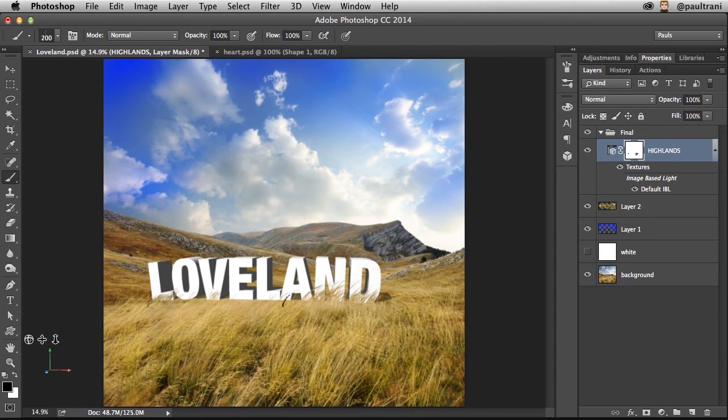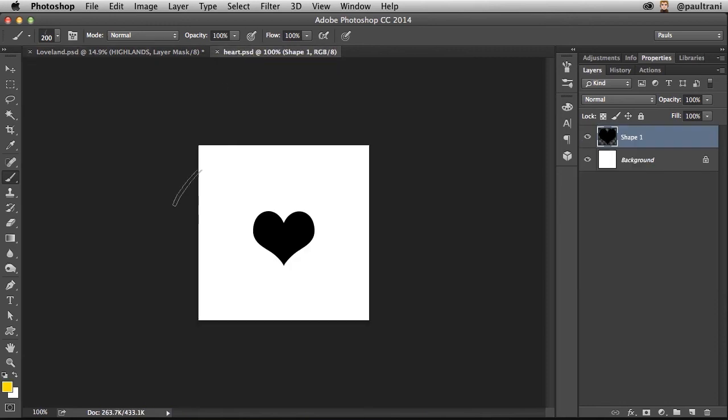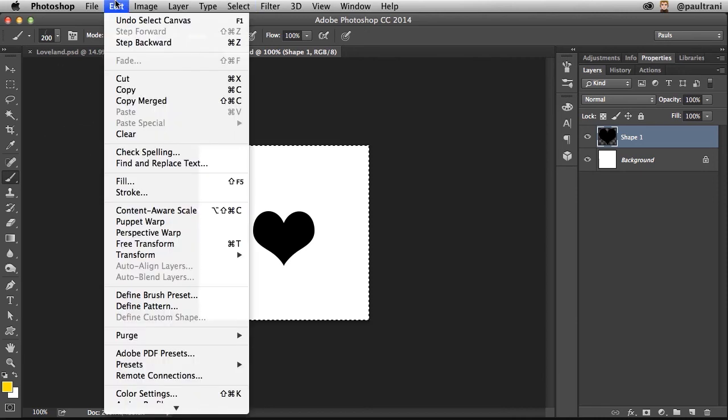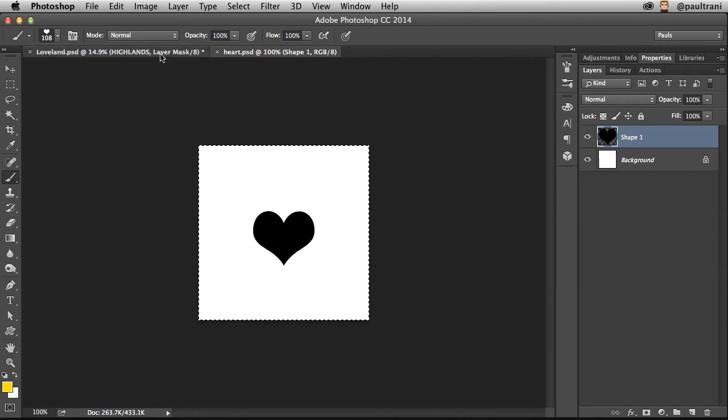But how can you make your own brush? Well, you can do that pretty easily. In fact, jumping in here, notice how I have this image. You can take any item that you can select and you can define it as a brush preset. Now I have that brush right there.